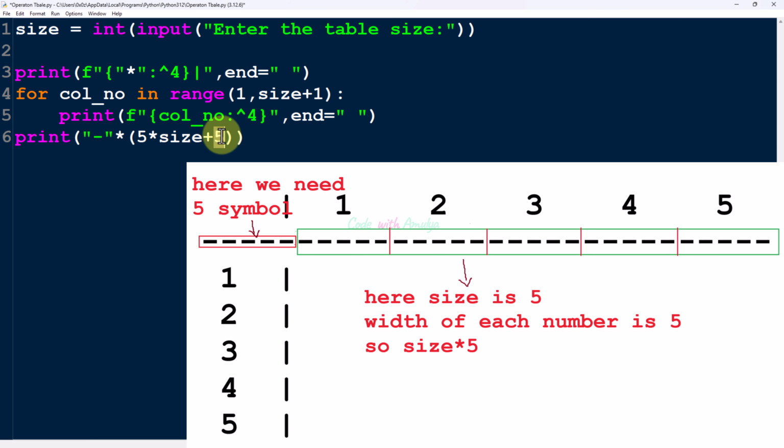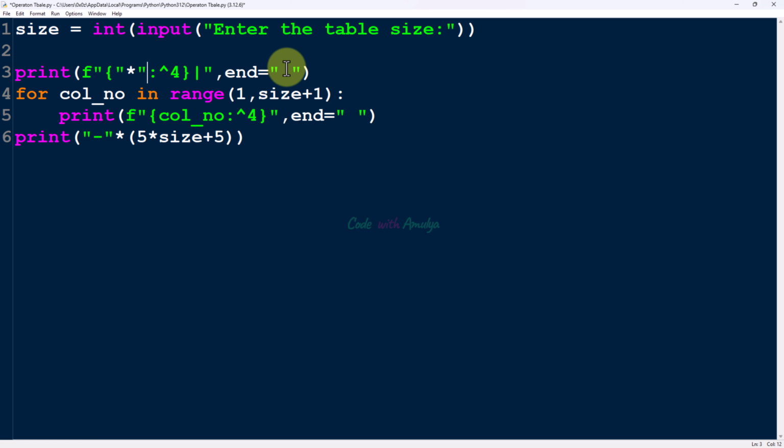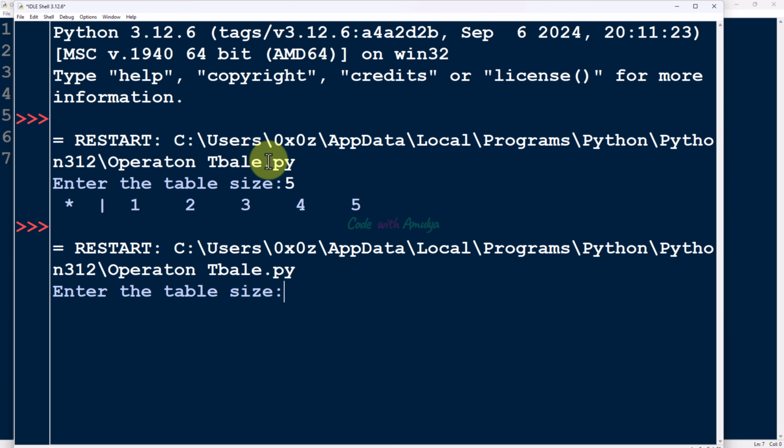Then why this plus 5? That is because of this symbol. We'll print this symbol, width of this is 4 as well as this space. So 4 plus 1 is 5, so we'll get plus 5. Let's save this and execute this.